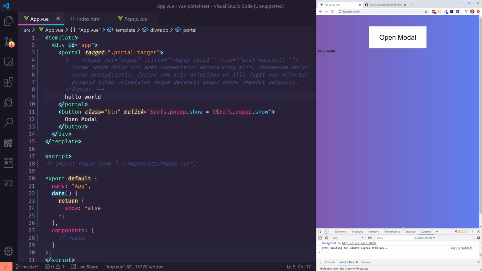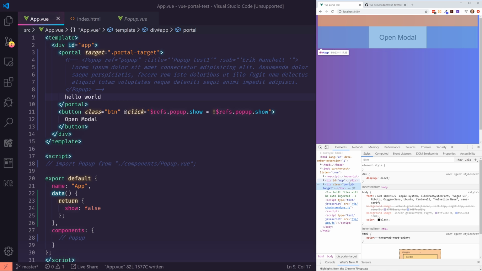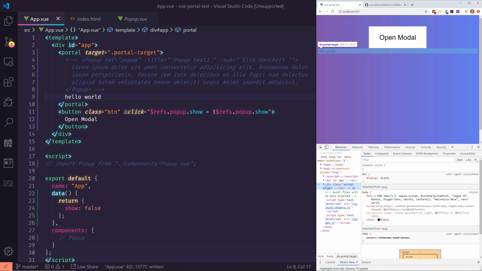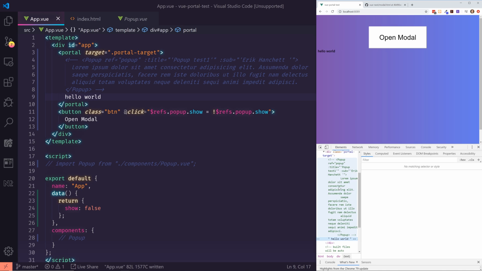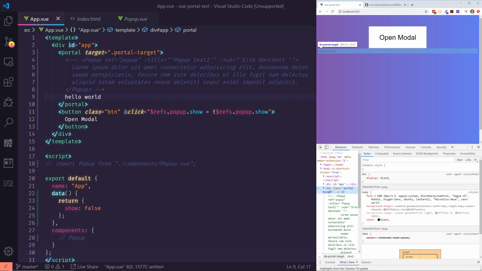If I look at the DOM here, and I'll get rid of the errors here, I have my portal here, but at the end of my body I have some script tags, I have the portal target, and here's the hello world. So everything in between this portal-target is right underneath the app, and it's now been moved over there. So that's really cool.